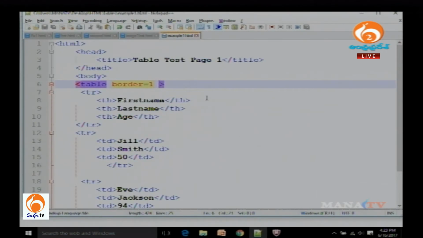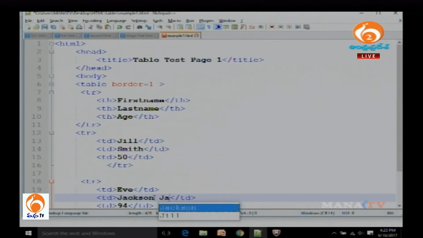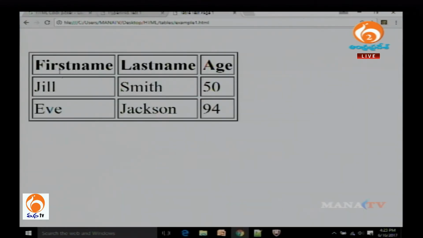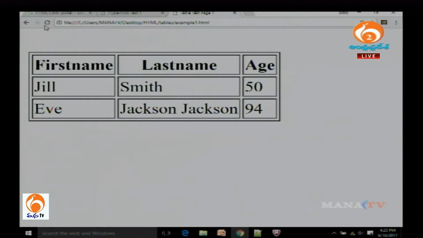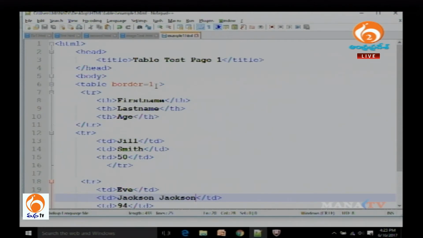Suppose we write something like here, I am adding some more text here. So, now how does it look like? Whatever the longest text that is there, it is fitting the length into that, but we want some space to be left front, back, top and down. So, what do we do then? We will have cell padding.